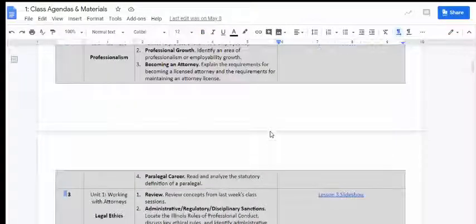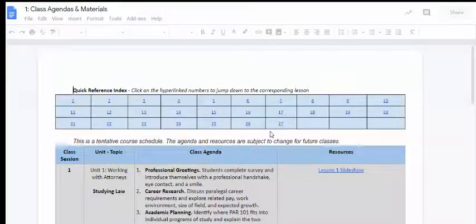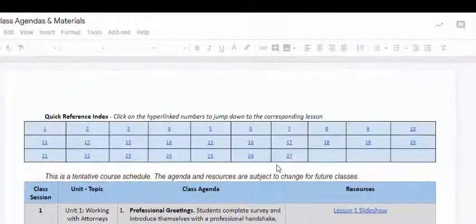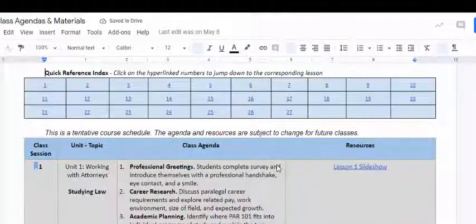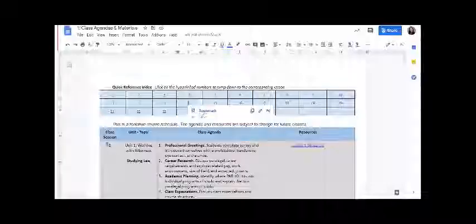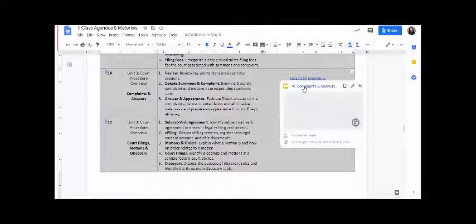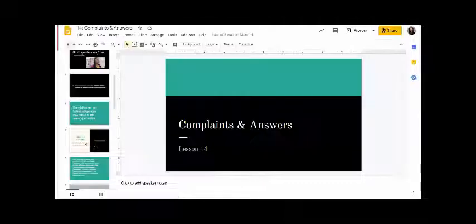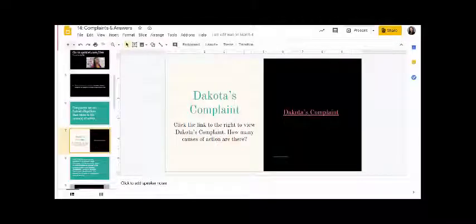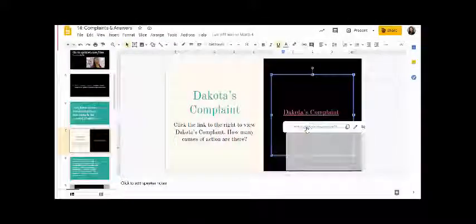I have internal hyperlinks or bookmarks to the various class sessions at the top. I Googled how to do that. And then the class is broken out by class session, unit and topic, learning outcomes, and resources. The resource is a link to the slideshow. Shared view only, links are still active, but students can't change the slides. From the slideshow, students can follow along with the lesson and corresponding activities.